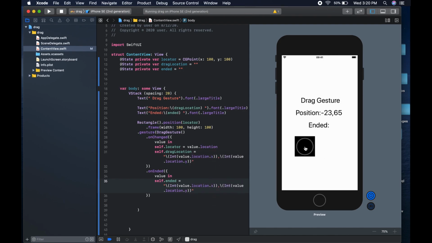You see ended has nothing until we stop. When we stop, it tells us the position of where it stopped, and the position is of course the same as the position with the text, right? So we could use onEnded to do an action after the dragging has stopped.